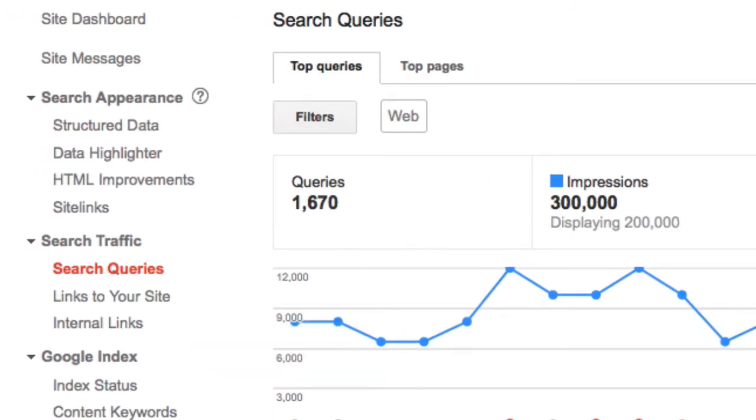Webmaster Tools also helps you make sure your site is healthy in terms of speed, HTML issues, and malware. So if you have any messages, they'll be up here under Site Messages. If they find a problem, they'll send you an automated message or something like that. Under Search Appearance, you can check your structured data, site links, look for any HTML improvements, and if you don't know what any of that is, don't worry about it.